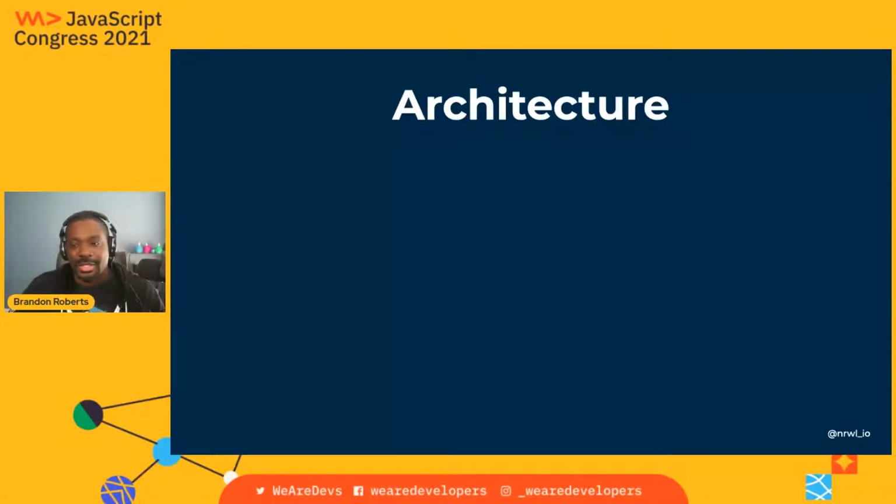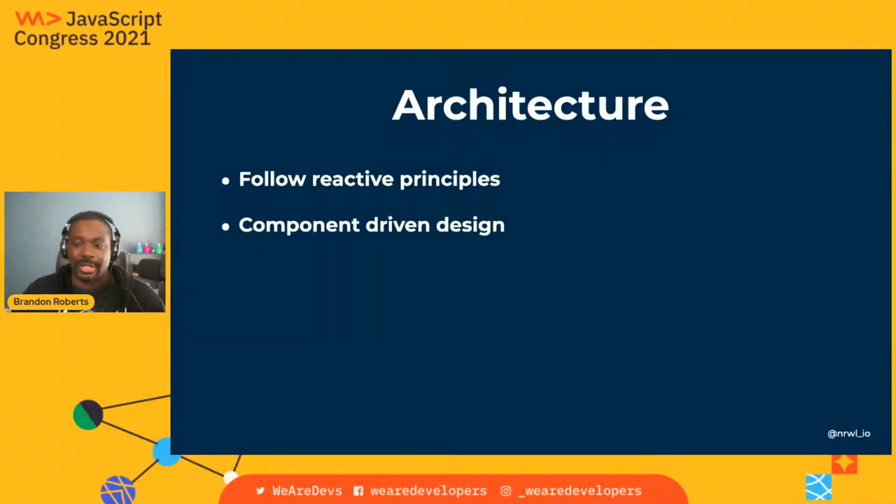So as far as architecture goes, I got a lot of comments and feedback about this, and a few of those things were following reactive principles in Angular, using observables, having a reactive application that takes advantage of those. Following component-driven design, where you have smart and presentation components, the presentation ones having less responsibility, and then the smart ones handling the business logic. So good, solid design there.